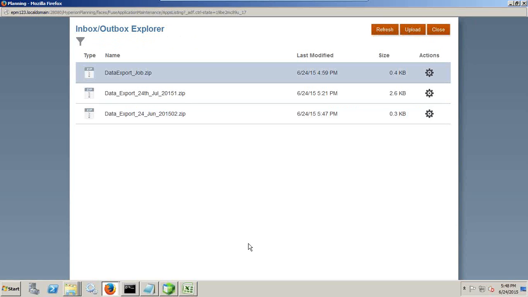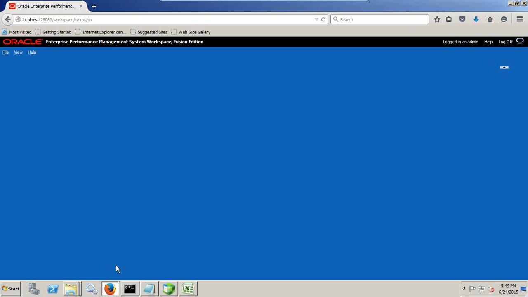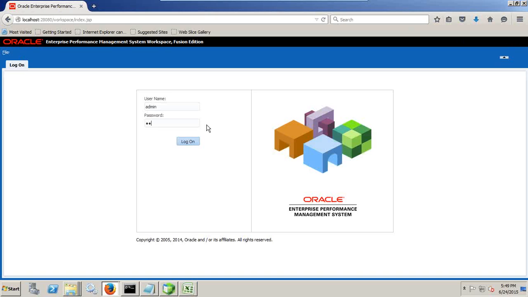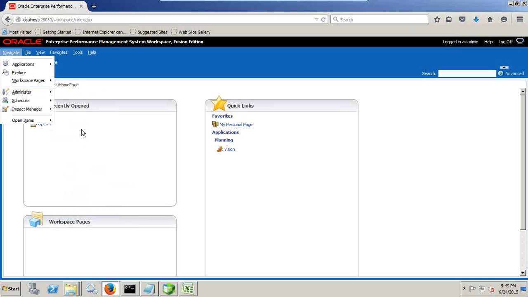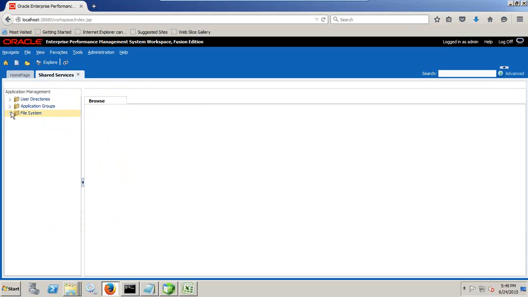With the new release, it is also possible to export a job using LCM. So let me show you the next step. You can export and import using LCM. Log in once again to your workspace, open your shared services console. Under application, select your application. This is my Vision application.